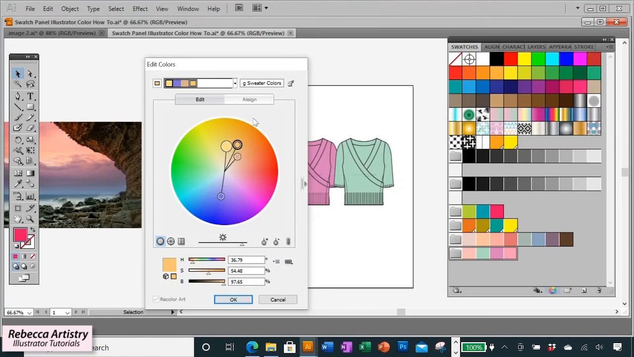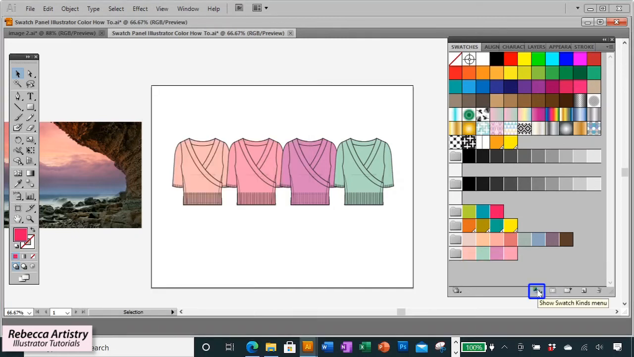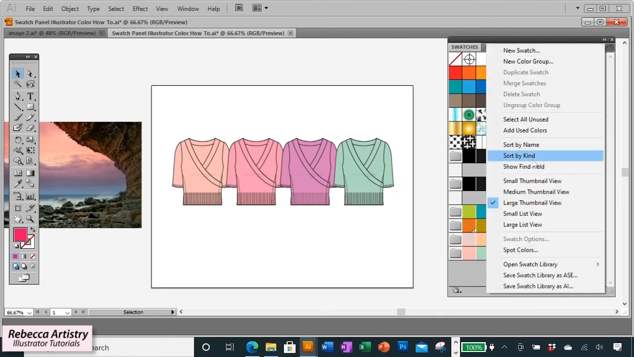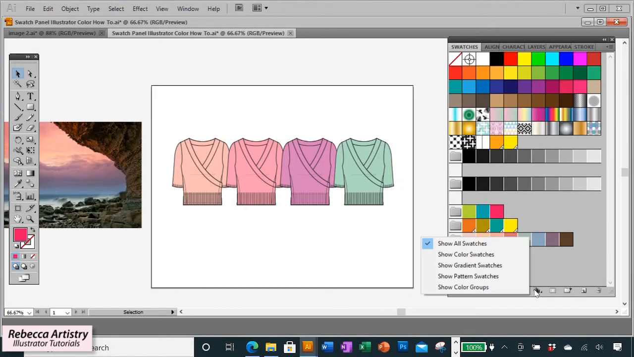So this is a little bit more complicated, and we can talk about this in another video, but it's good for you to know that you have this option. And then here we have the show swatch kinds menu. So this is similar to what we have up here, where you can sort by name, sort by kind, but it is actually a little bit different.